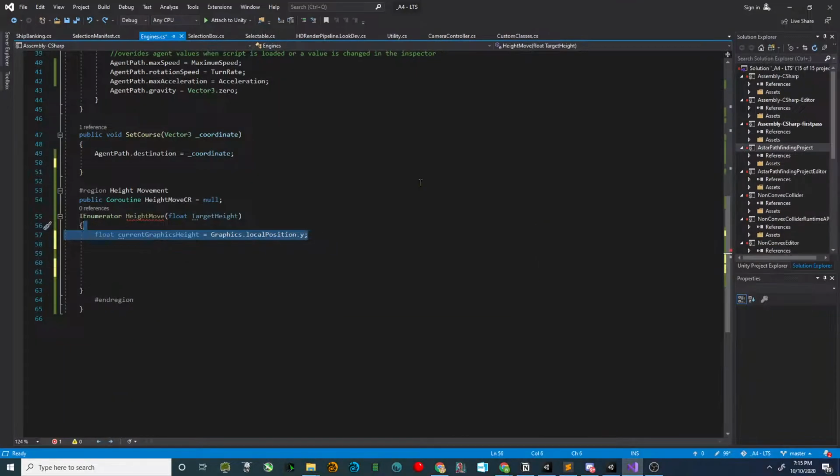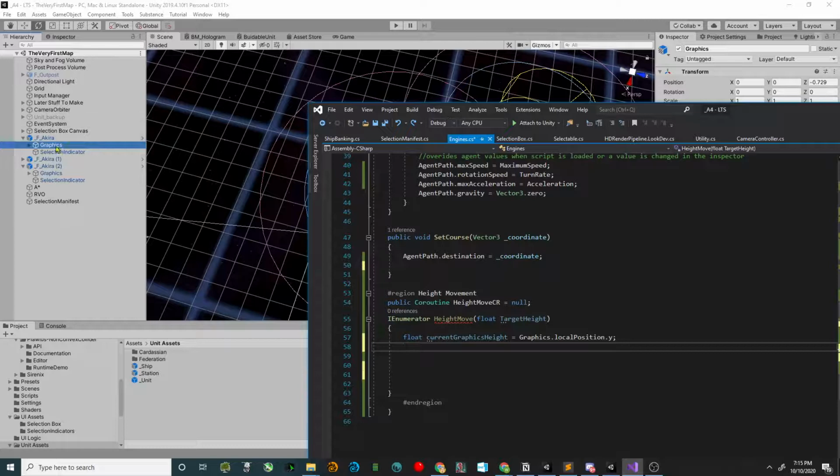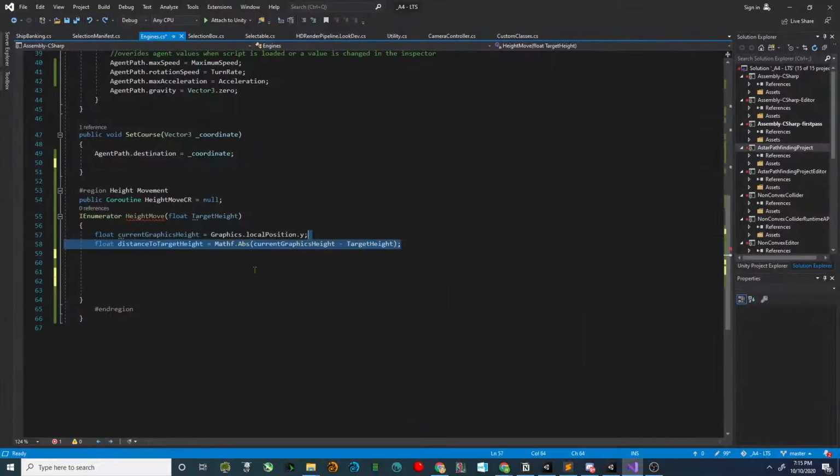Okay, so let's get back to it. We're storing the local position of the graphics, so the graphics right there. And then the next thing we're going to do is figure out what distance we are height-wise from our target height. I'm just going to subtract the current graphics height from the target height and do an absolute value there.